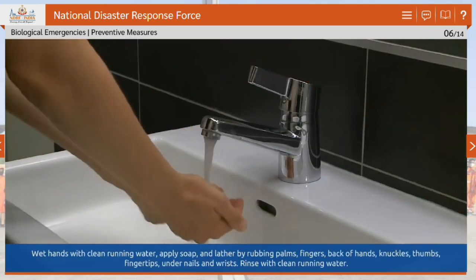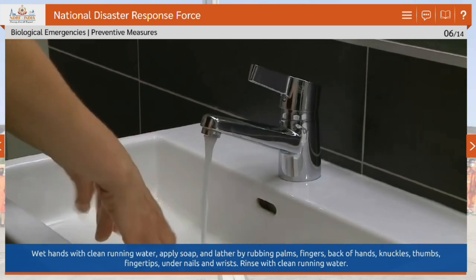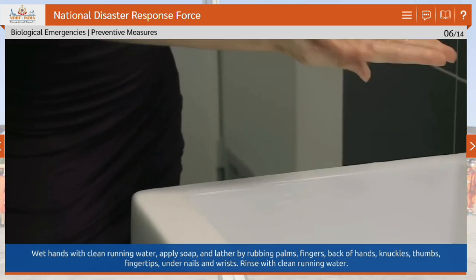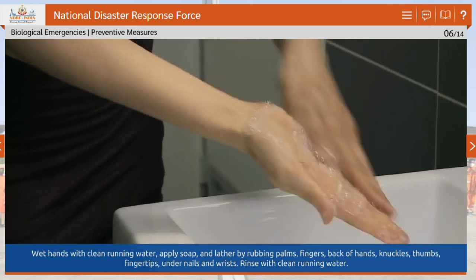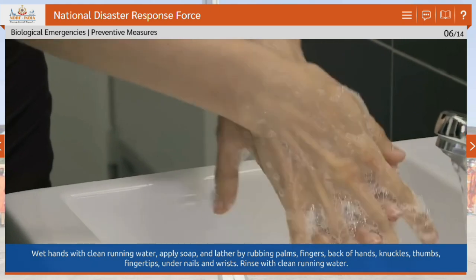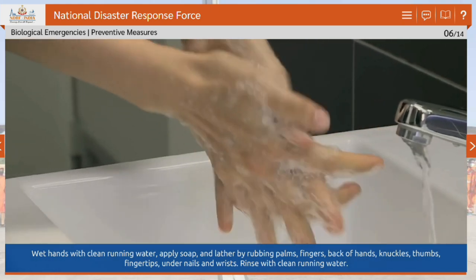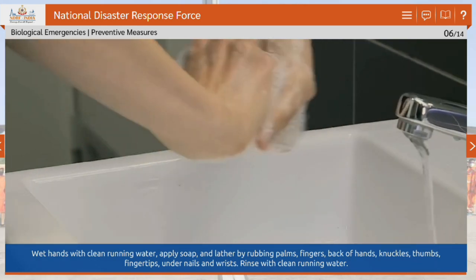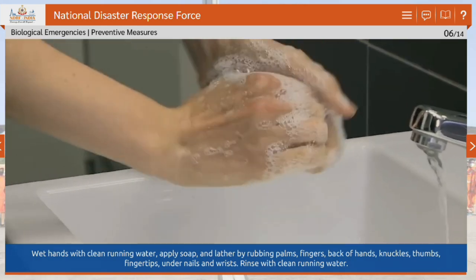Wet your hands with clean running water. Use soap or liquid hand wash and lather by rubbing your hands together, then rub the palms and fingers, rub the back of hands, rub fingers and knuckles, rub the thumbs, rub fingertips and under your nails, rub your wrists and wash with clean running water.